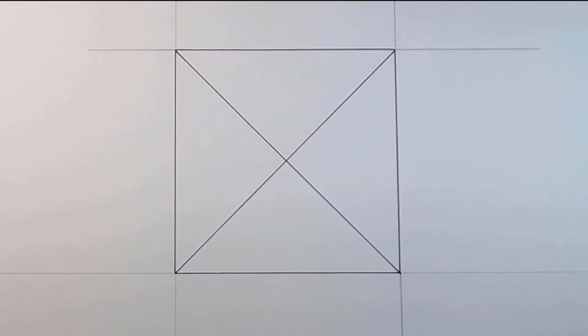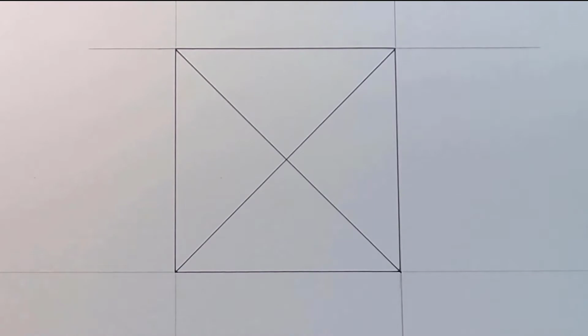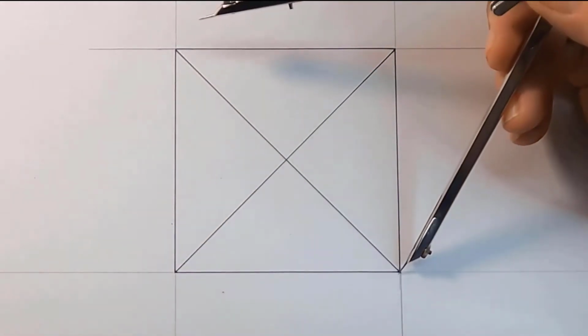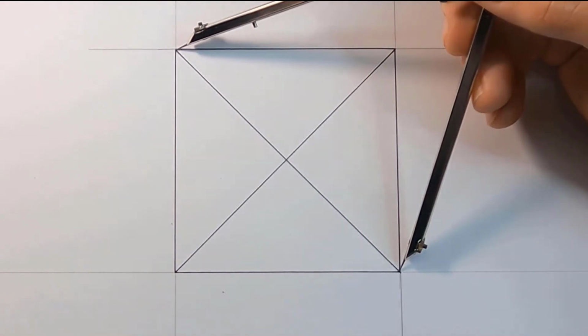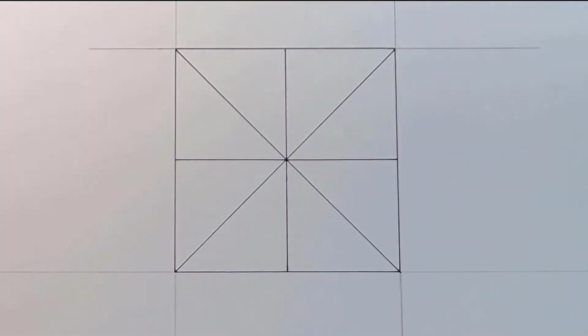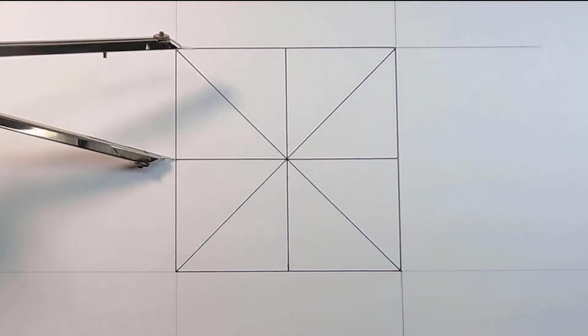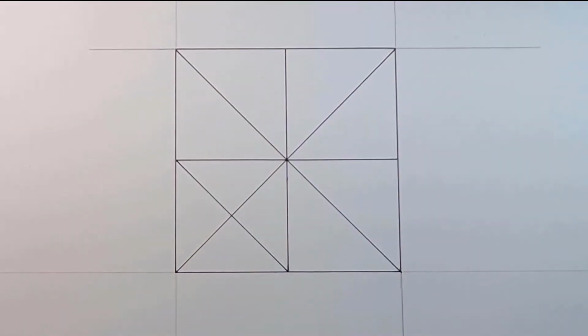Next, draw diagonal lines from corner to corner. This establishes the center point, and you can also use these diagonals to verify that they are exactly the same. This tells you that your corners are square. Use the center point with vertical and horizontal lines to divide the square in half, vertically and horizontally.